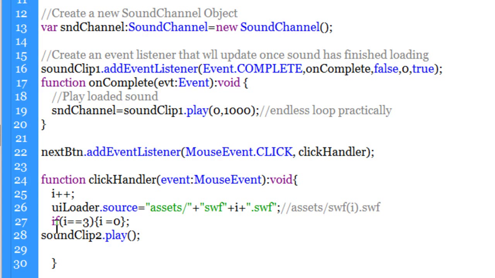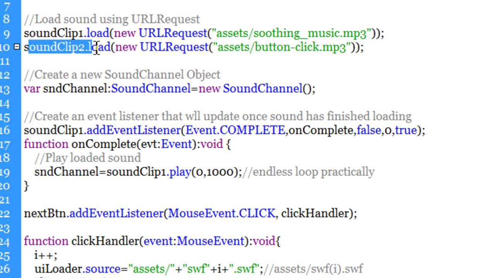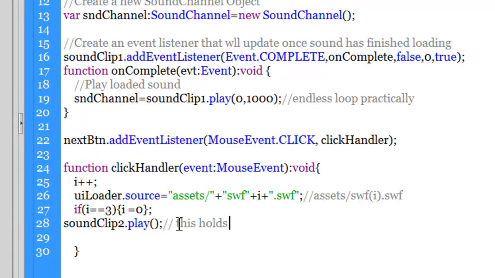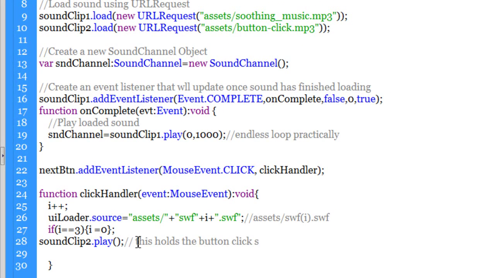Line number 29 says, the moment I becomes 3, reset I to 0. That is responsible for I going from 1 to 2 to 3, back to 1, 2, 3. That is the way I'm able to loop the pictures. And in line number 28, guys, I'm playing sound clip 2 using the play method. If you remember, sound clip 2 holds the button click sound, whereas sound clip 1 was holding the background music.